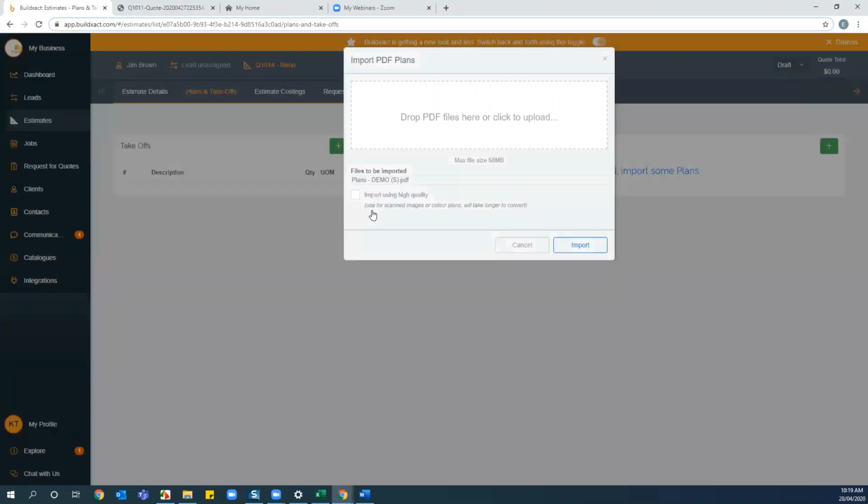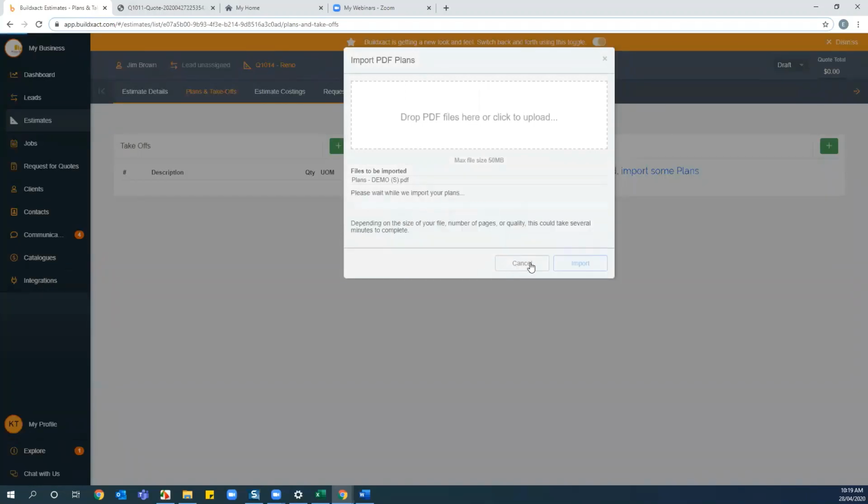Now, there is a high quality button here. You don't need to use this. It's only if you want them in color or if they're in poor quality. Otherwise, just click import. Because it does take a little while for it to come through anyway, even though I've only got 2 pages that I'm uploading here, but you can see that it is taking a little while for it to come through. So they upload and then it will convert them into the correct format.